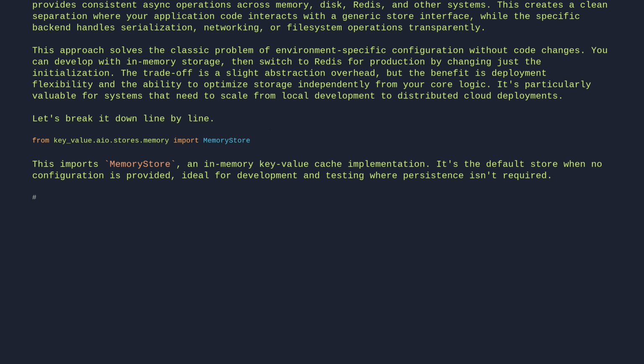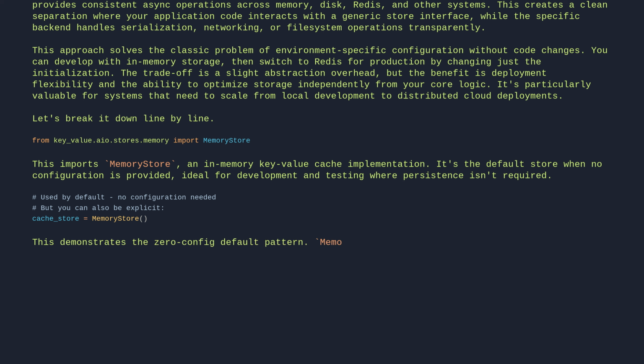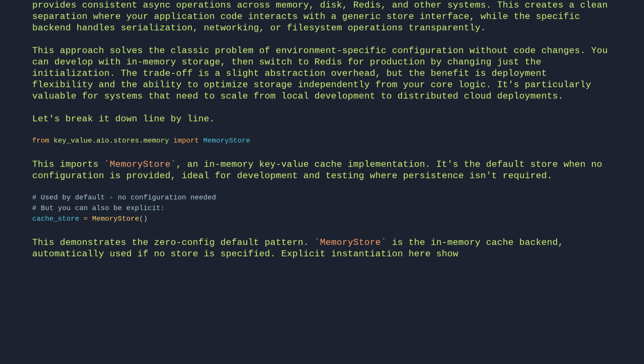Hash used by default, no configuration needed. Hash, but you can also be explicit. Cache store equals MemoryStore. This demonstrates the zero config default pattern. MemoryStore is the in-memory cache backend automatically used if no store is specified. Explicit instantiation here shows how to override defaults when needed.